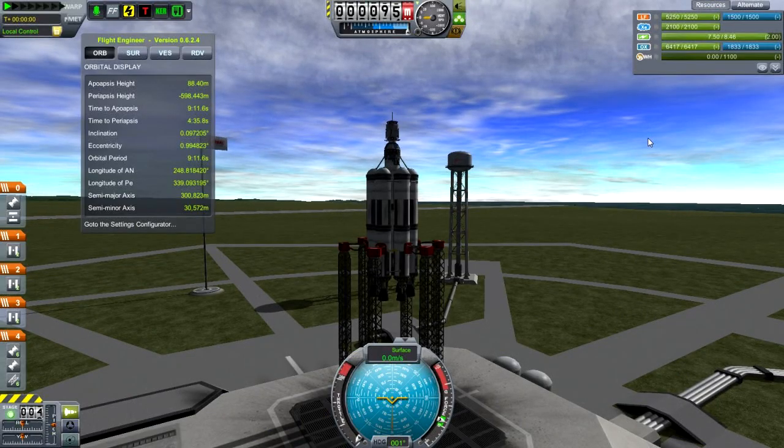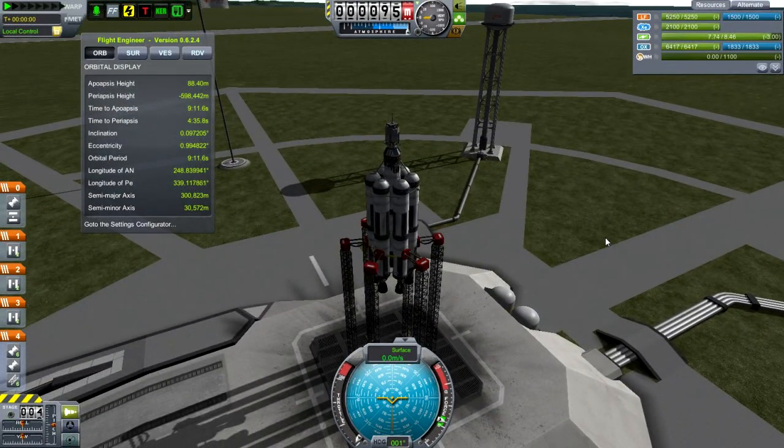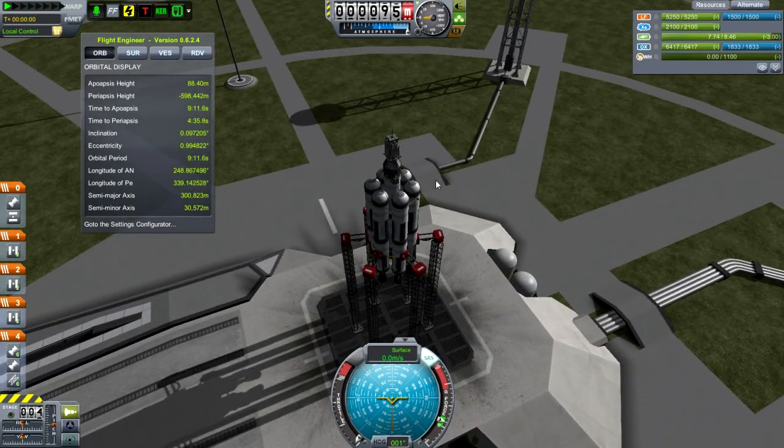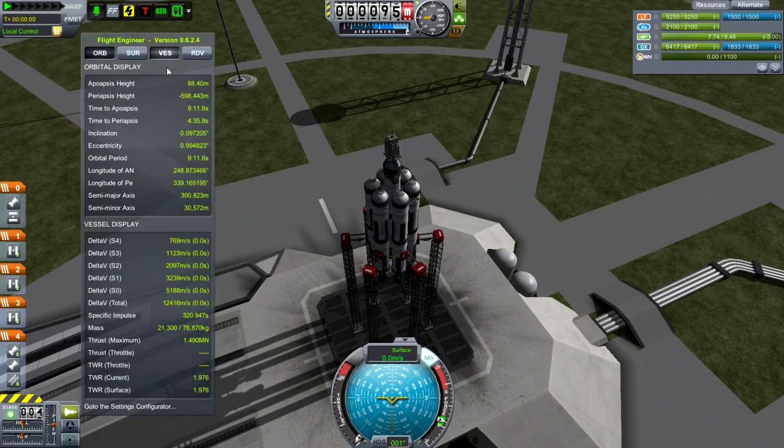Alright everyone, here we are out on the launch pad, and we have the Tran 1. And the reason why we call it the Tran 1 rather than the Tran is because, in fact, it has 12,000 Delta V, which means it can go pretty far.